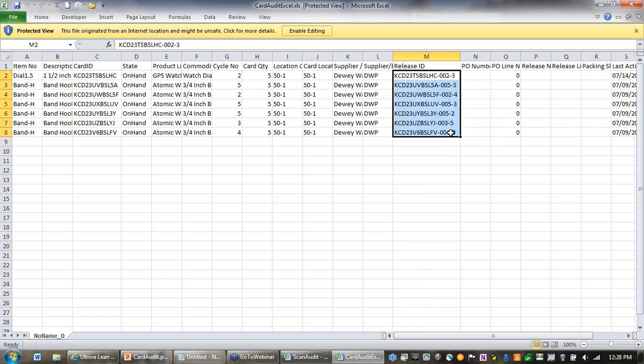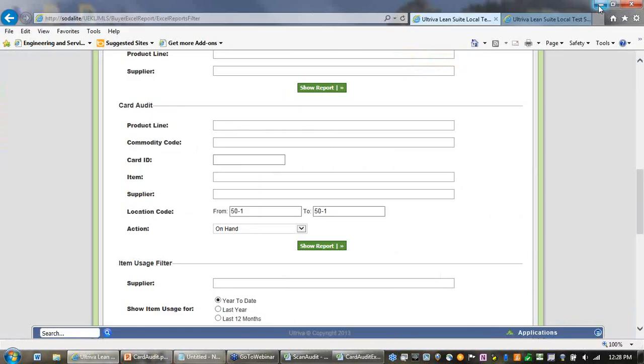So if you wanted to, you could go out and make little check boxes and find the cards in the particular location. So that's kind of an alternate way to do a matchup, to see what you think you have on hand versus what really is on hand here.